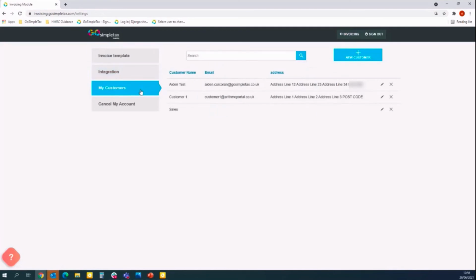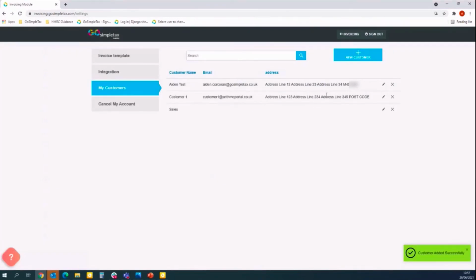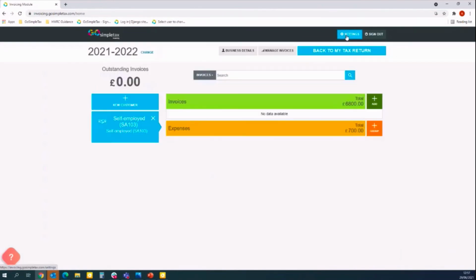You've got your list of the customers that you've added in here. Any adjustments to the customers, such as, let's say customer 1 has changed address, then you can just go in and update the information there, press submit, and this updates automatically. Likewise, if you need to update the email address because they've changed their email address, you can do that through there. And then if you want to cancel your account, you would click on there, but we don't want to do that. Pressing back into invoicing.